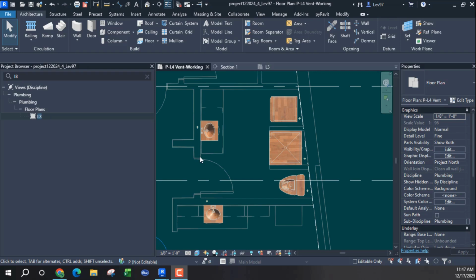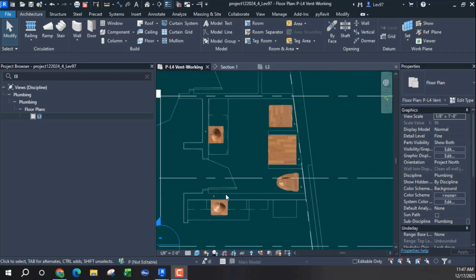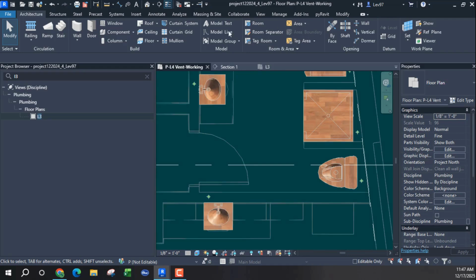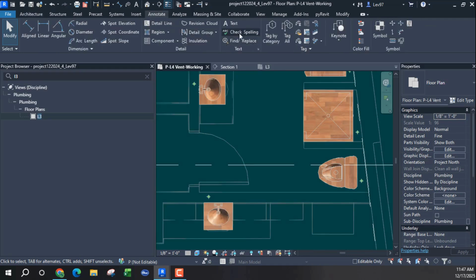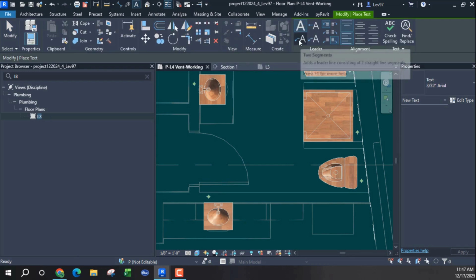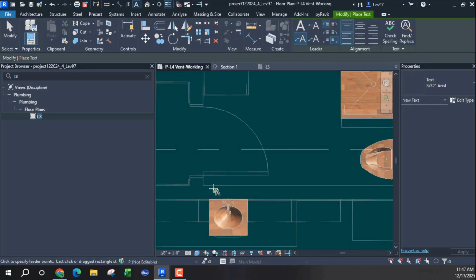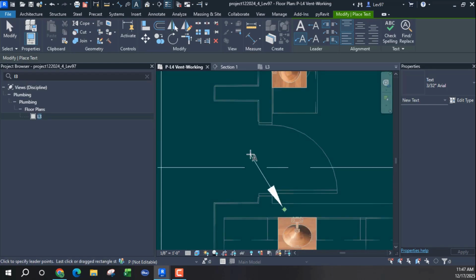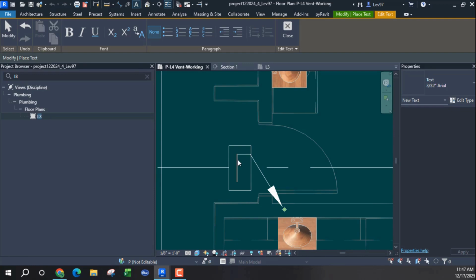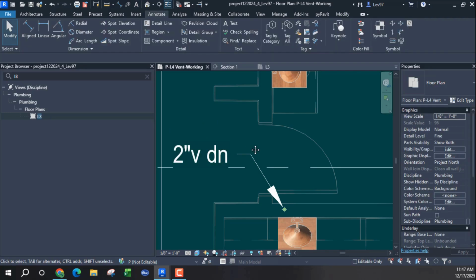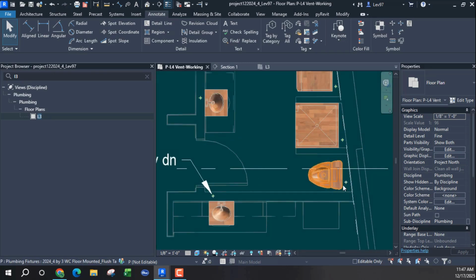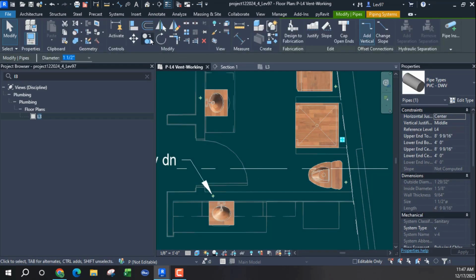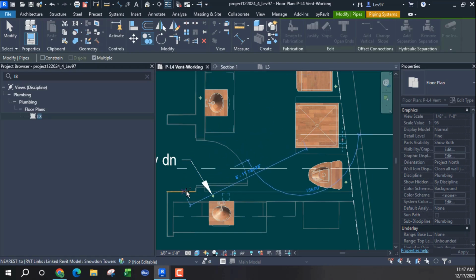Okay, so what we're going to need to do, this is my riser. I'm going to call this out. Let's do a text, and we're going to do another text, and this is going to be our 2-inch vent down. Let's just call it out, 2-inch vent down. Let's go back one more. 2-inch vent down. Okay, so that's that. And from here, I'm going to copy, and bring it back over here.